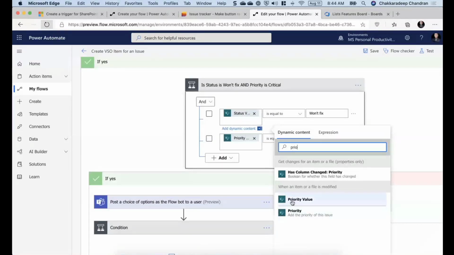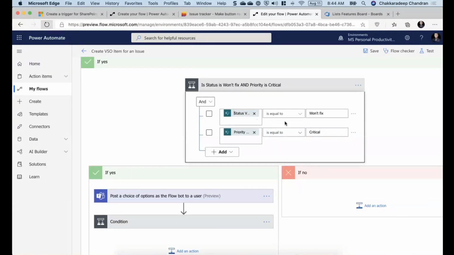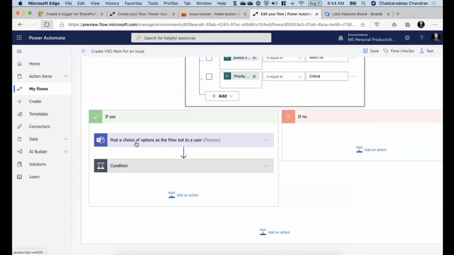Priority again is a choice column, so you get a priority value. So I say status is equal to won't fix, priority is critical. Then I move on to my next block, which is yes, they are true. What am I supposed to do now?